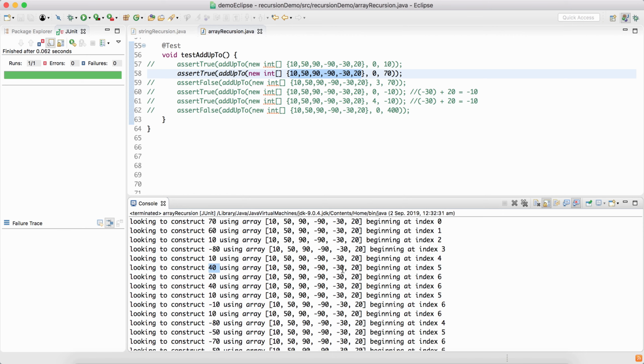the target minus 20 becomes 20, you can see over here it exceeds the value. So that method invocation returns false. So the next choice is to not use the last value 20. So then we are looking to construct the entire 40 at index 6. Take a look at these two steps. The first one is when we used the item at index 5. And the second one is when we did not use the item at index 5.